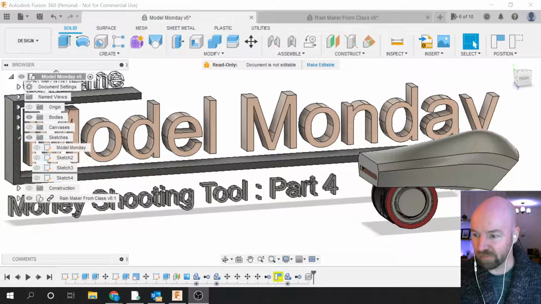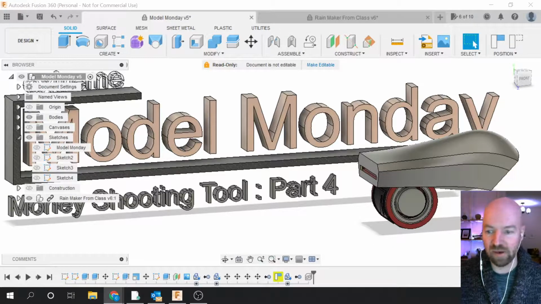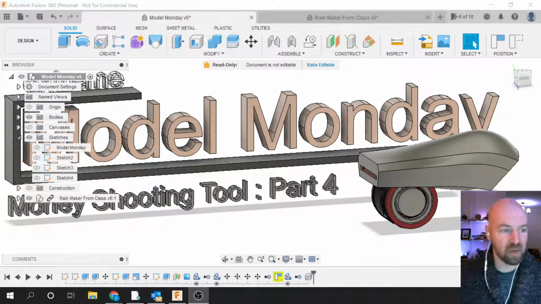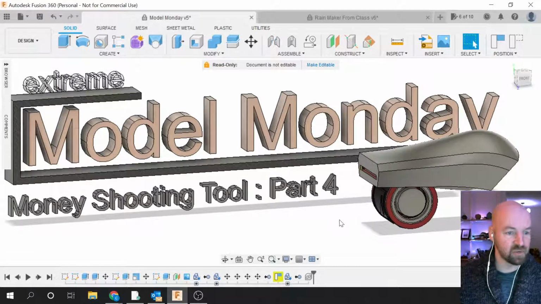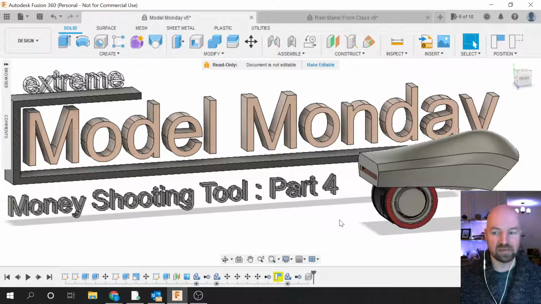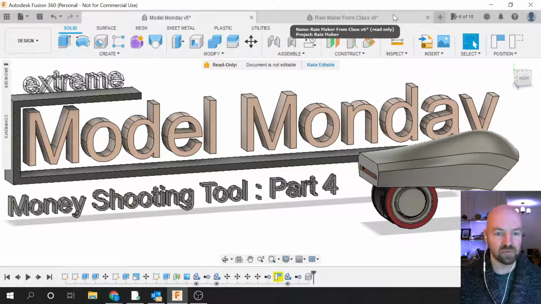Because today, being Model Monday, is all about the base. No, it's all about the money shooting tool. I'm being careful not to call this a gun because the world has too much of those. This is a tool, for spitting money out at things. And so this is where we got to so far.